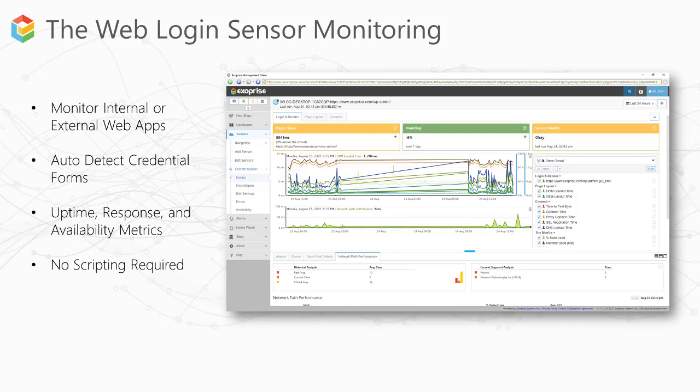This video will show you how easy it is to set up the Exoprise web login sensor and monitor any internal or external web app service behind a firewall or out in the cloud. The cloud-ready web login sensor automatically detects login forms and securely provides the credentials to test the availability and response of the application without scripting. So let's get started.